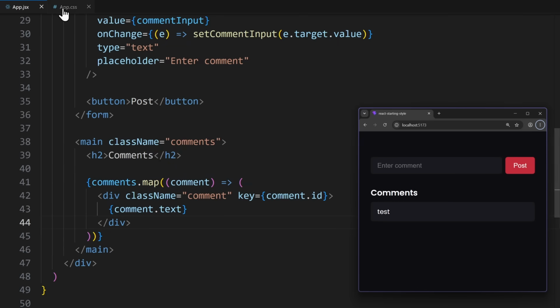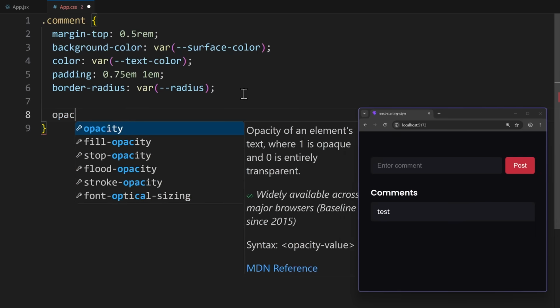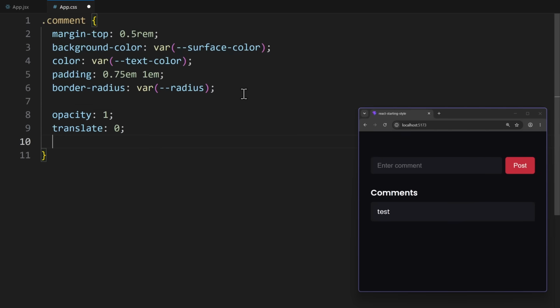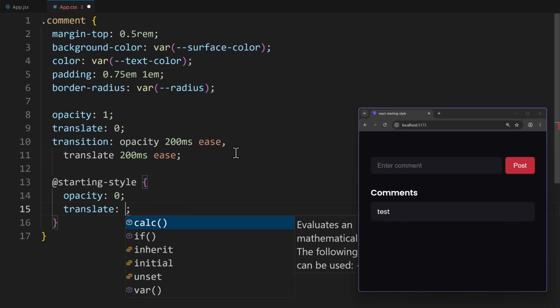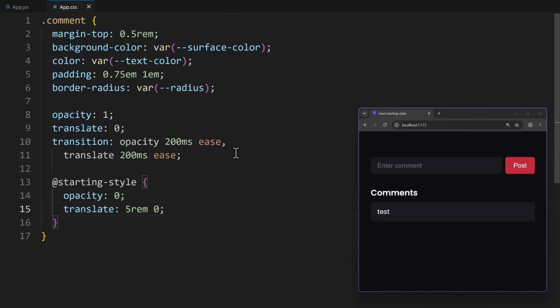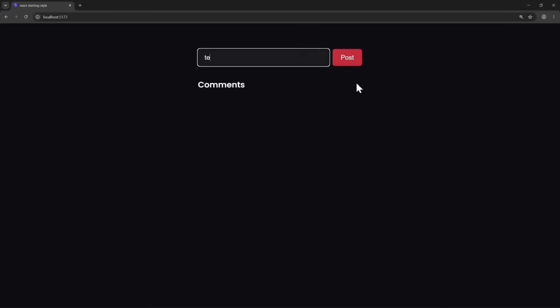Instead, we can set up the final visible state, opacity 1 and translate 0. Then we add the transition for opacity and translate. But before we transition to these styles, we need to define the starting styles. Here I set opacity to 0 and use translate to offset the element a bit to the side. That way we get a slide in transition where translate gets set to 0. So now when I post a new comment, it fades and moves into place perfectly. And this is why @starting-style is so useful. It allows us to transition from a starting style that did not exist before.